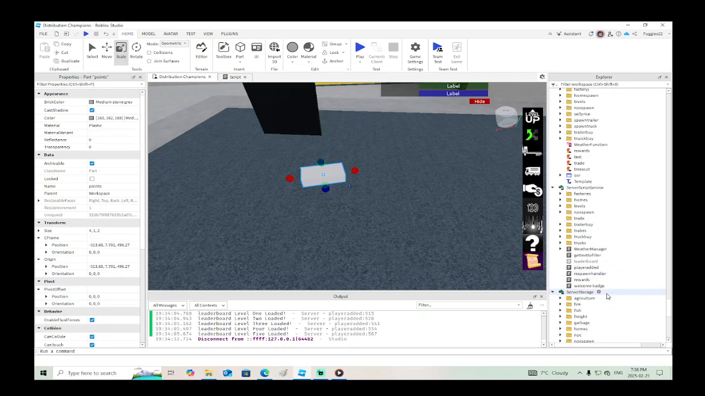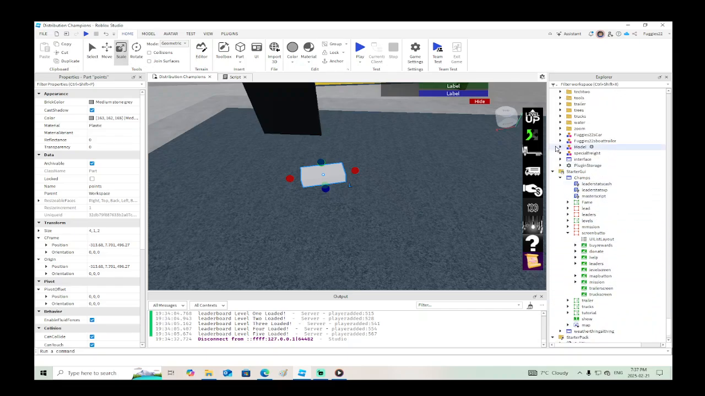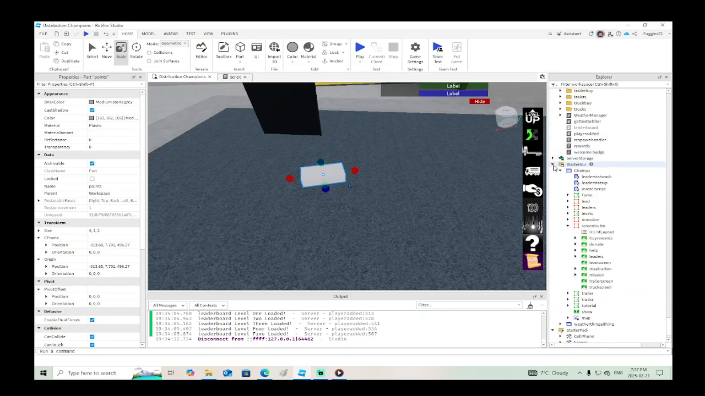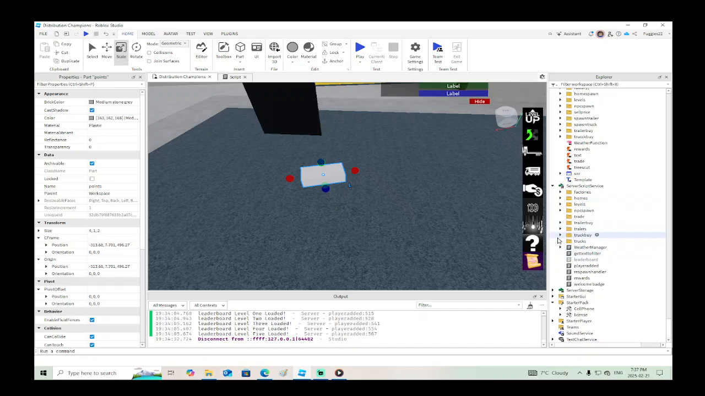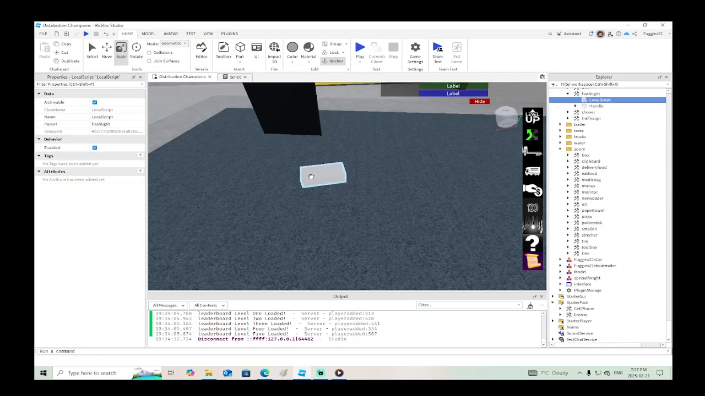Oh, do we need a local script? Let's find out here. Player. No, where's my backpack here? Oh, that's in server storage. Where's my flashlight? Really? Is that coming from tools? Oh my goodness. Flashlight. Oh, it is a local script. Okay, so we need a local script.